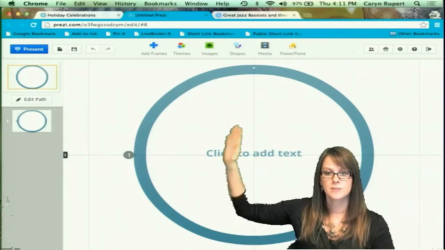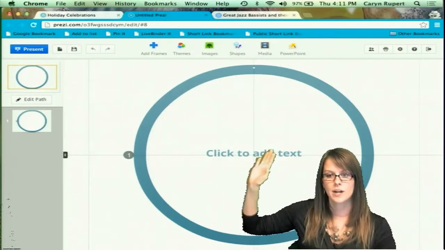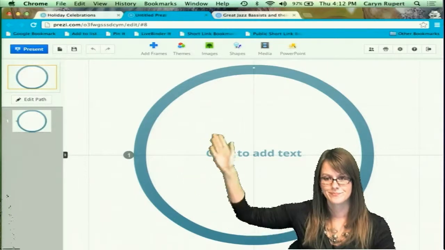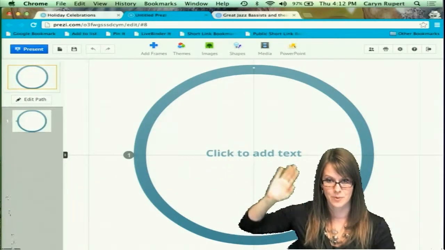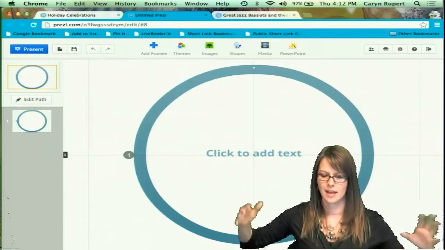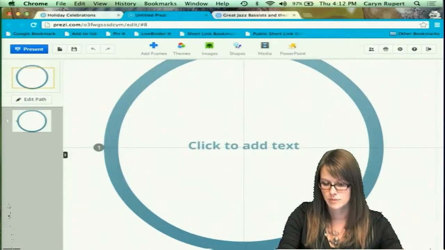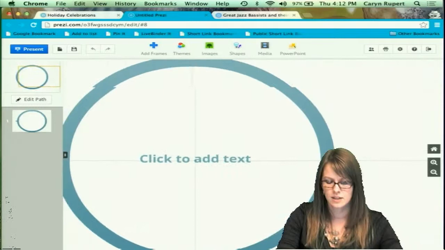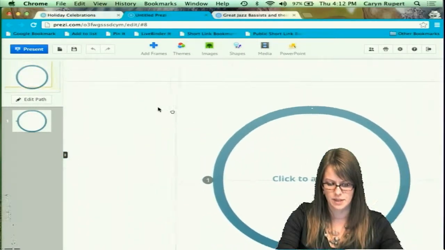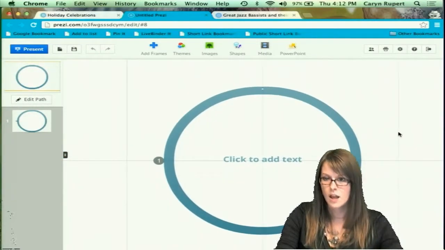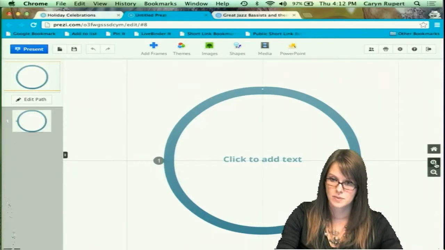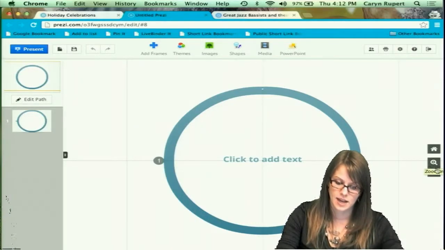Okay, so this behind me is our canvas that we're working on, our big picture blank canvas. I can zoom in and out using my mouse, and I can click and drag this canvas to manipulate it. I can also, if I want to zoom, go over to the right hand side and I have my zoom in and out buttons.